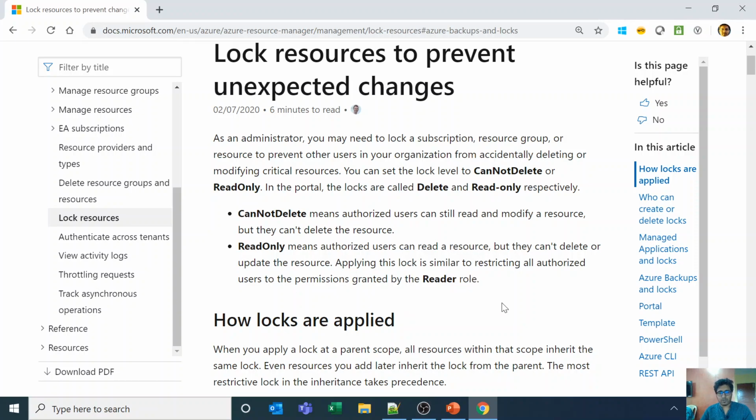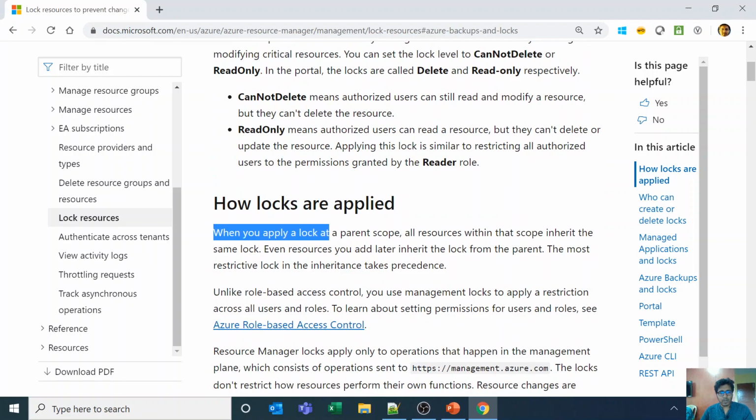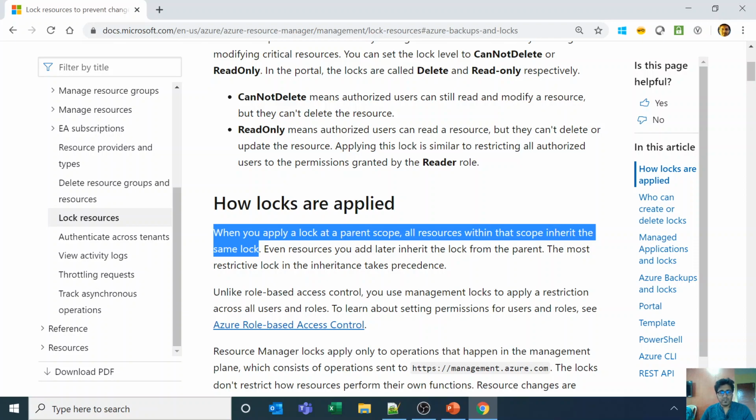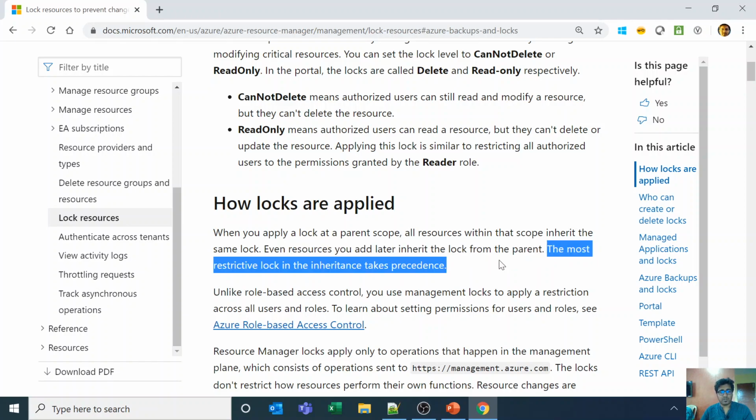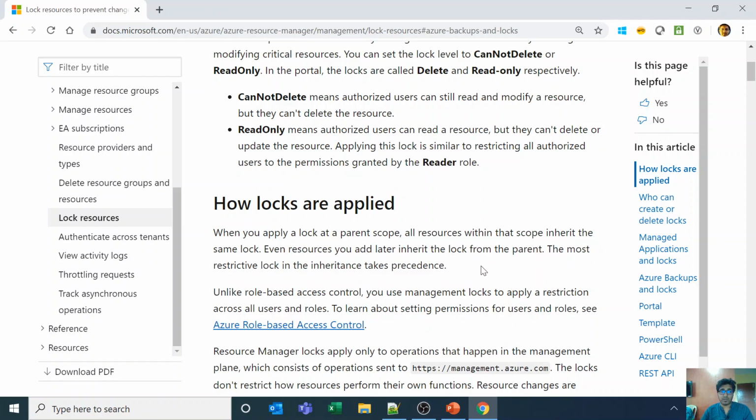So how are locks applied? This is very important. When you apply a lock at a parent scope, all resources within that scope inherit the same lock. Even resources you add later will inherit the lock from the parent. The most restrictive lock in the inheritance takes precedence. Say you have a subscription, then a resource group, then a resource. Say I have applied a cannot delete lock at the resource group level. This means I cannot delete my resource group and I cannot delete all my resources within that resource group.